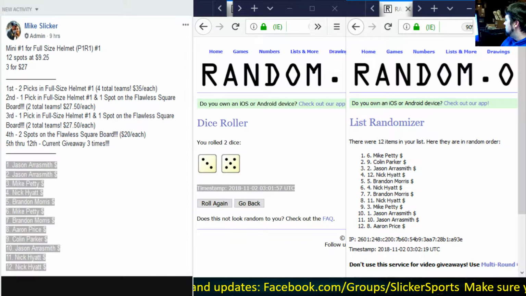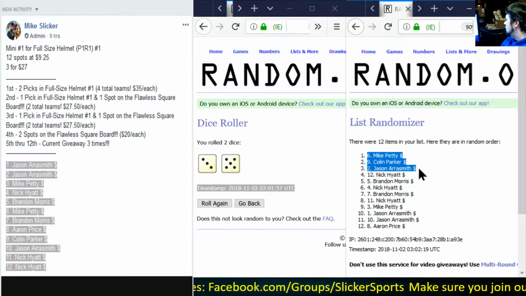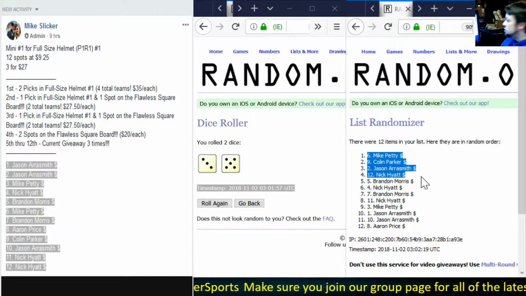Mike Petty up top. Colin Parker, Jason Aerosmith, and Nick Hyatt. You guys are the top four. You guys are going to be hitting your spots here. Mike Petty's going to get the two picks in the helmet. One pick and one flawless square goes to Colin. One pick and one flawless square goes to Jason Aerosmith. And two spots on the flawless board go to Nick Hyatt.